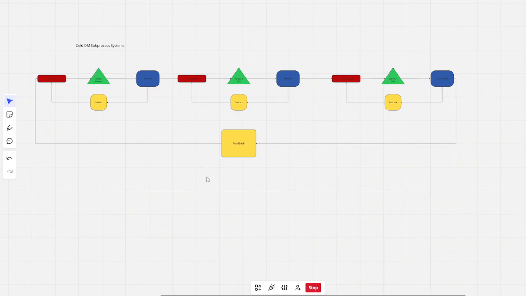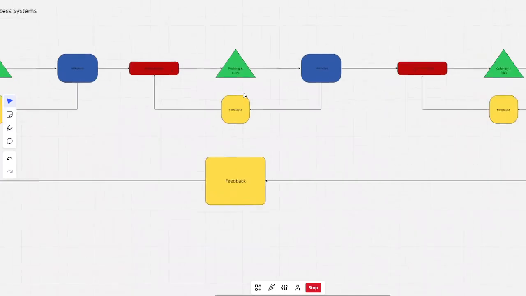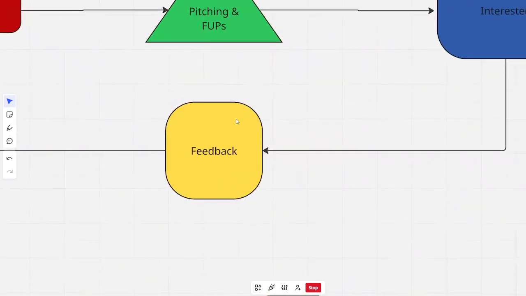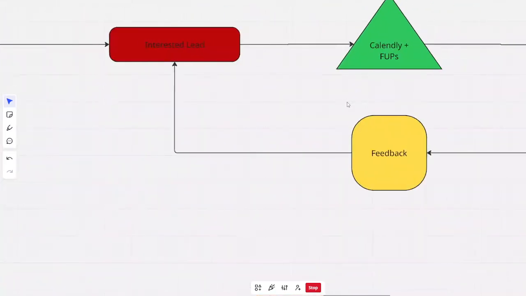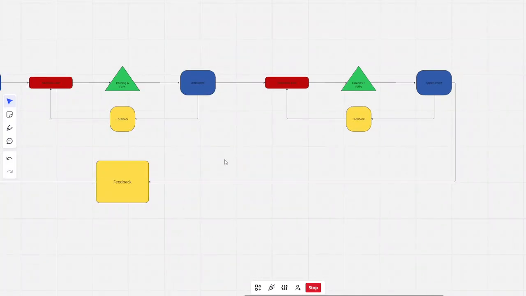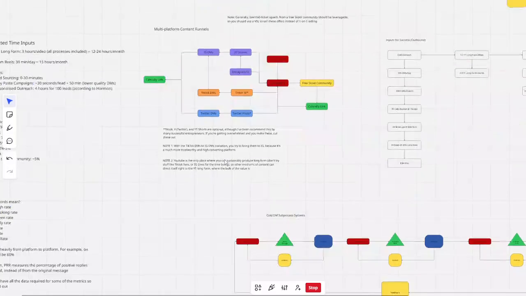Quick tip, if your whole system is doing fine, don't try to fix the micro parts, because fixing this might cause a problem here, which is going to mess up your whole system. So you don't want that.